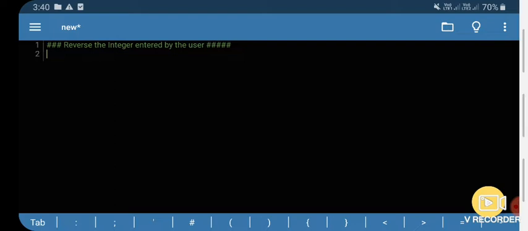Now we have to reverse the integer. So we have to develop an algorithm, a formula that will do our work. Suppose our input is 1234 and we have to generate the output as 4321. So we need to develop a formula, because this is integer based.